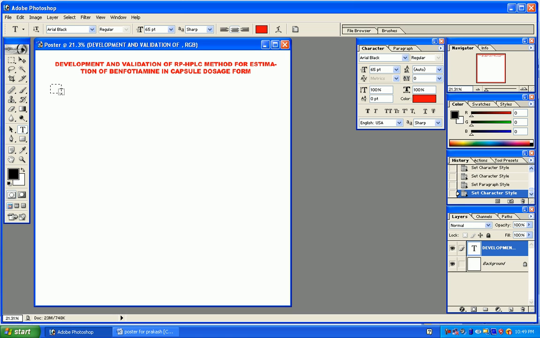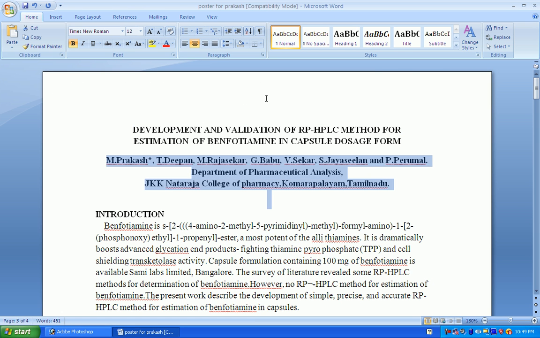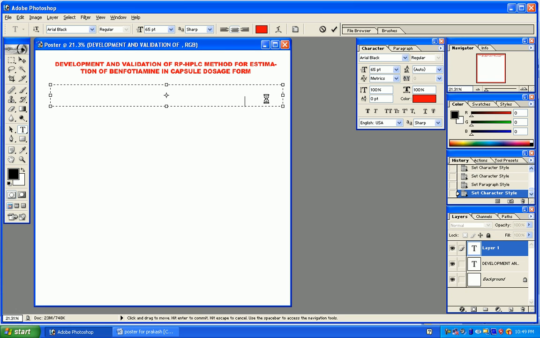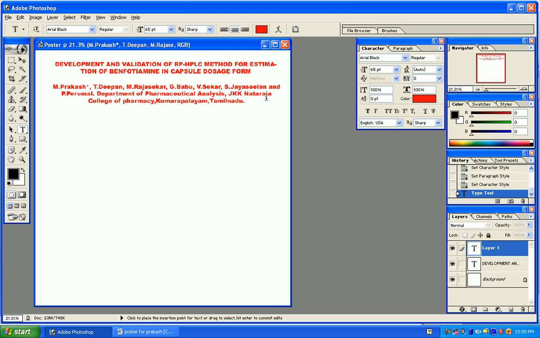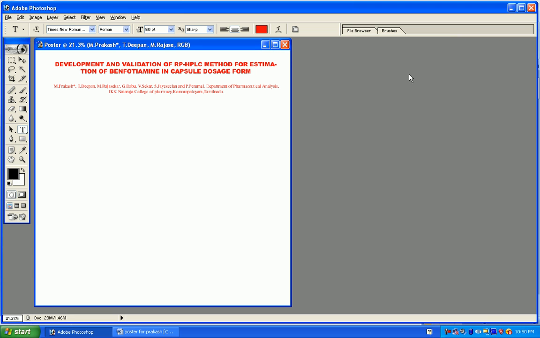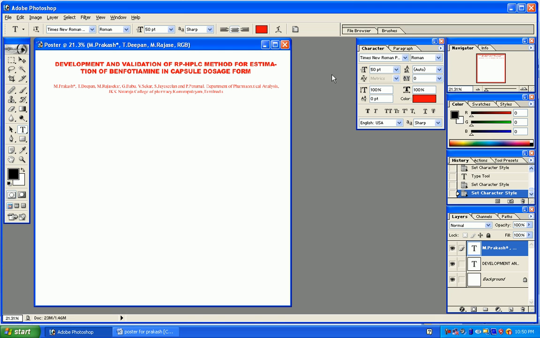Now we want to create the subheading, that is the authors. For that, the same procedure: we drag the mouse button, come to the Word document, select the author names, press Ctrl C, come to the Photoshop menu, paste it, and fix it by Control Enter. We are changing it into Times New Roman, giving the size as 50. Okay, now it's in central alignment. We don't need to change.